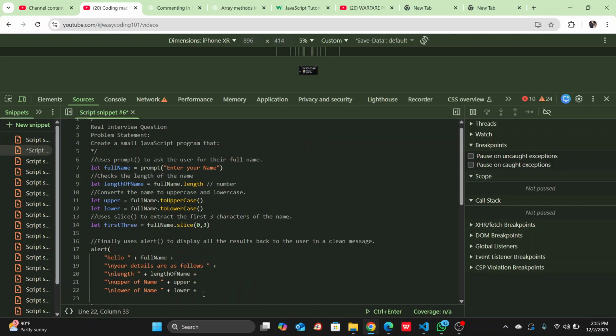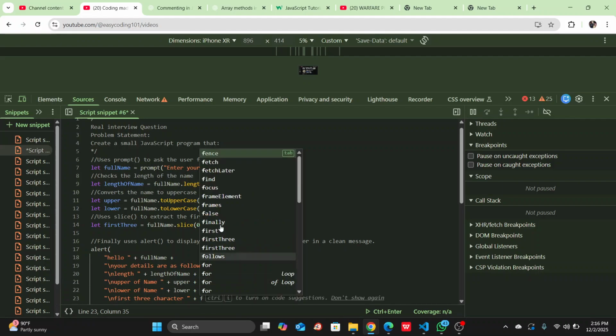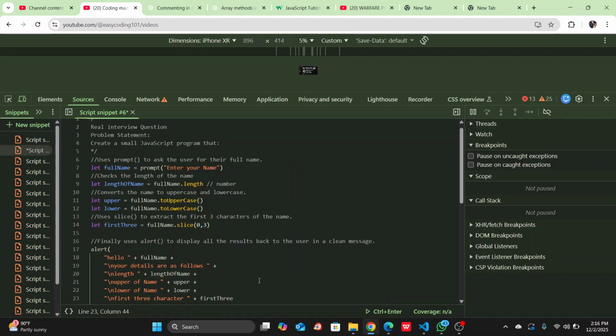What's remaining is the slice. Another new line character, backslash n. Then first three characters, plus the variable name, which is firstThree.